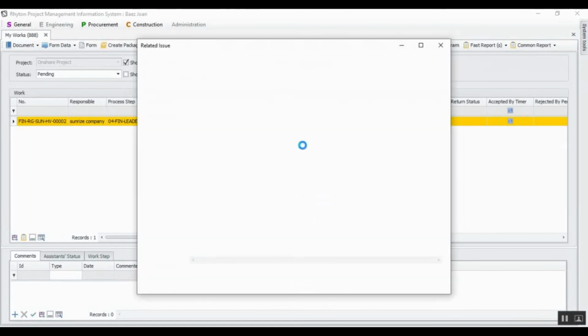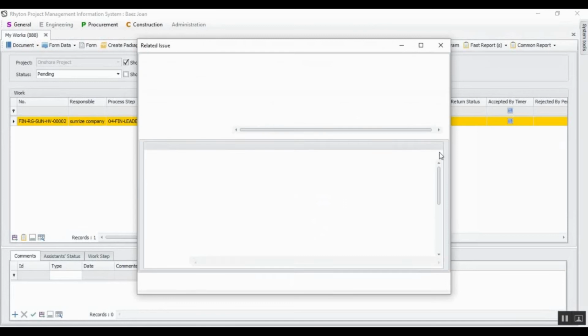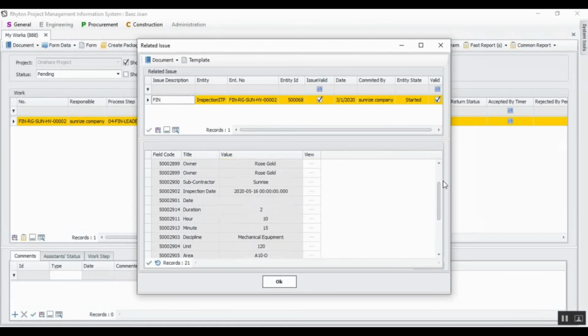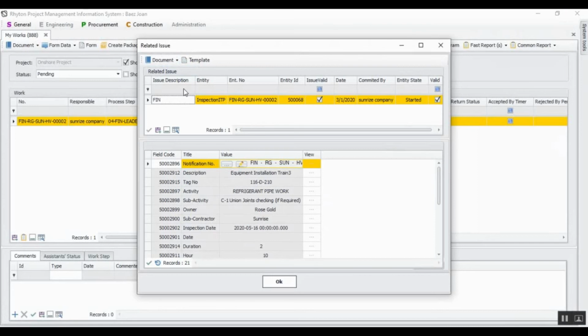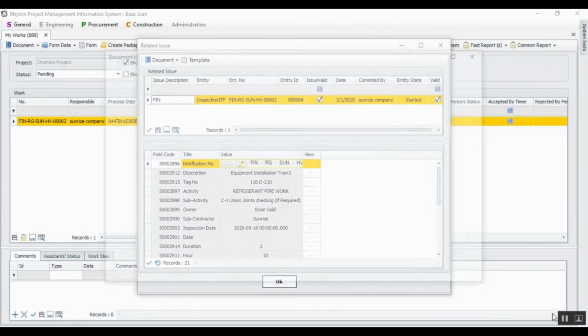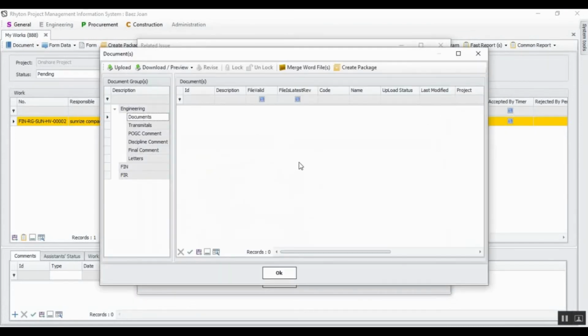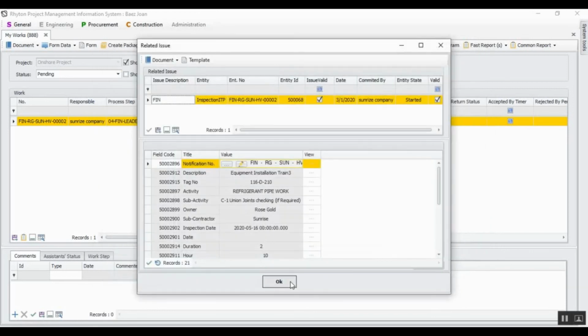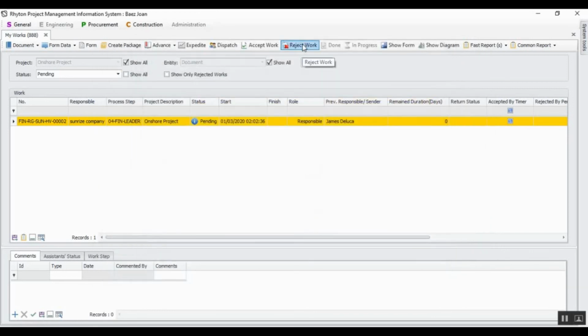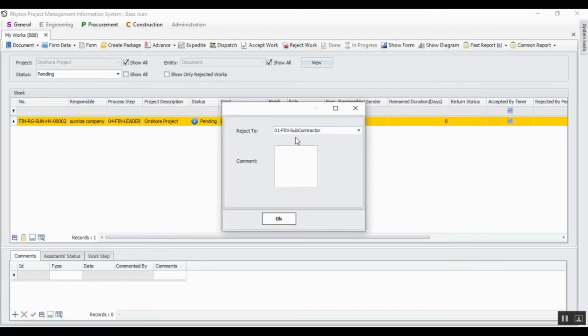Now let's check the information and check the attachments. As you can see, there is no attachment to this work, so in this scenario the leader is going to reject the work. I click on the reject.